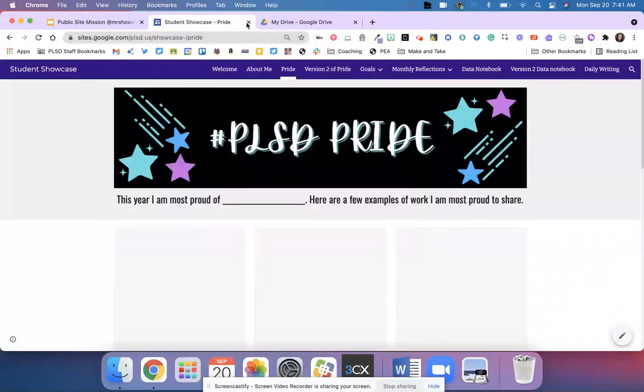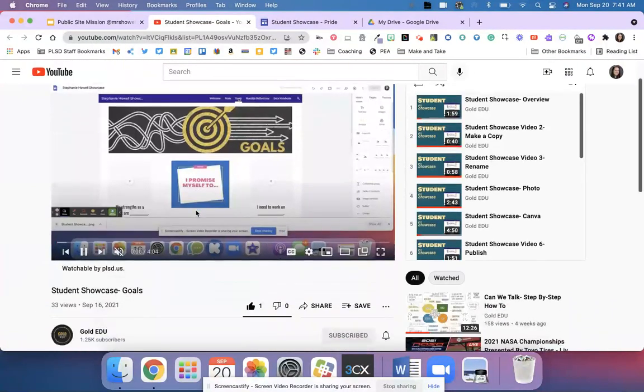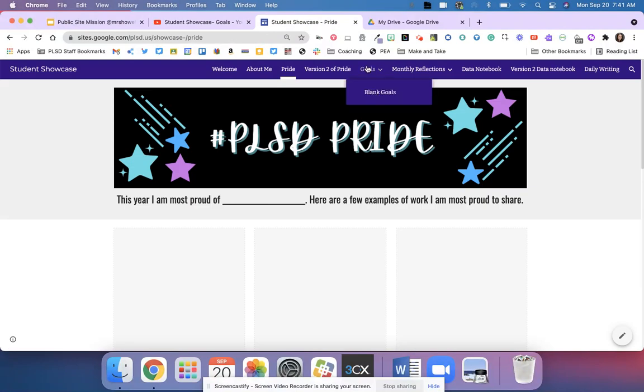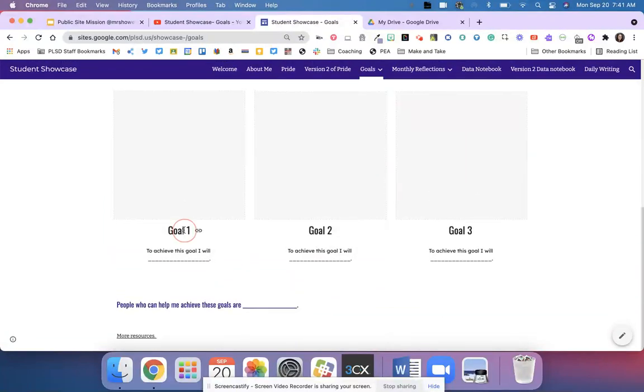The next video on the roadmap talks about their goals. So right here, it talks about their goals, and that's the next tab up here. They talk about their strengths as a student. They talk about what they need to work on. And then down here, this is a reading goal, math goal, personal goal, or you can just leave it goal 1, 2, or 3. You can change, again, whatever you need to customize, but you want to make those changes before you send this out to students. Then I have people who can help me achieve these goals.